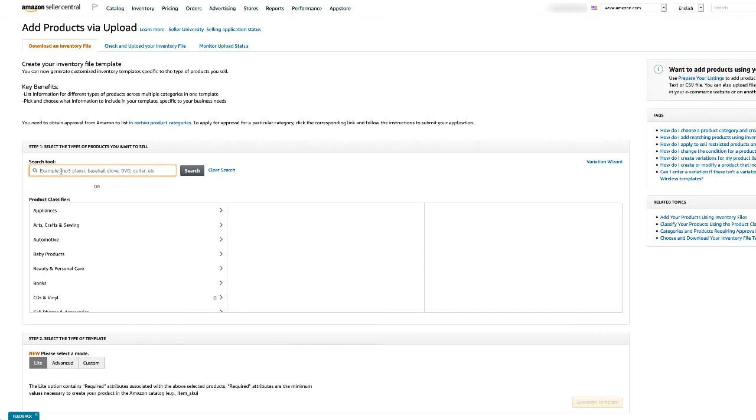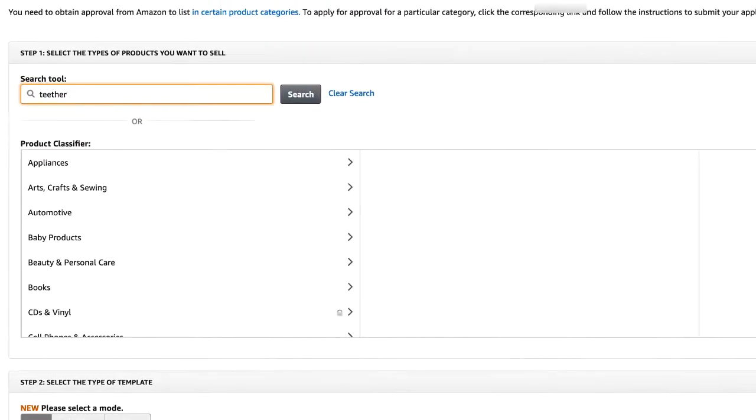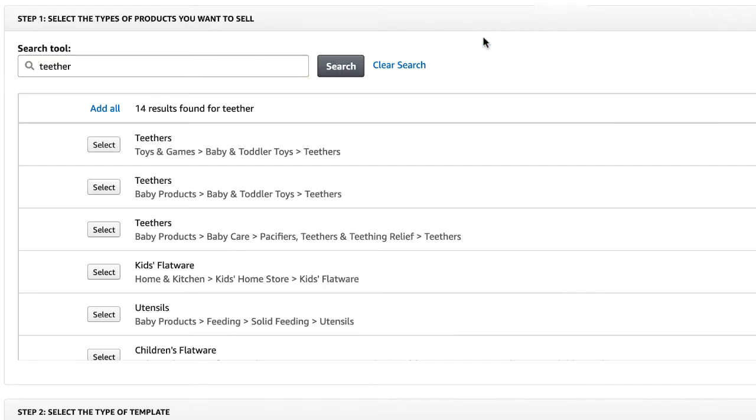And then this little widget will help to determine what the potential item type keywords are that will actually match the product. So in this case, I'm going to select teether. This is, of course, something that an infant or a baby would use. And so you can see right here that we have teethers as one of the options that shows up.